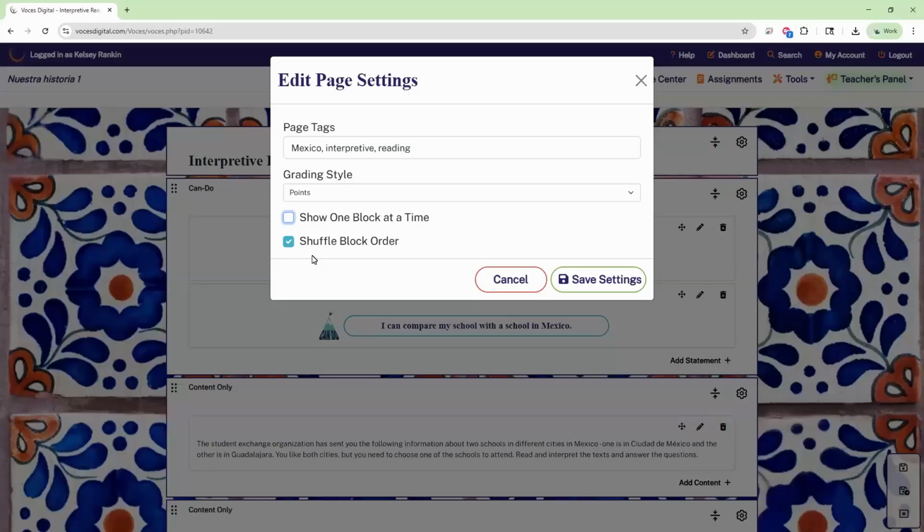That's just going to shuffle the order of the blocks. So in this case, the students would see the blocks in a different order each time they load the page.